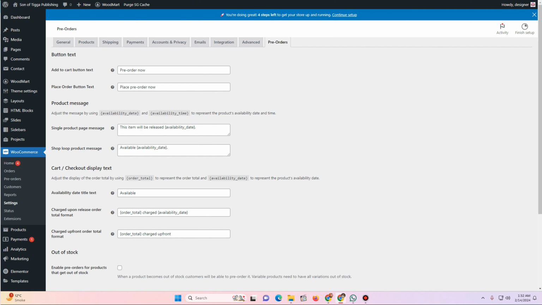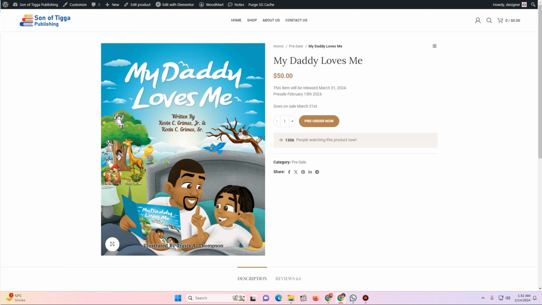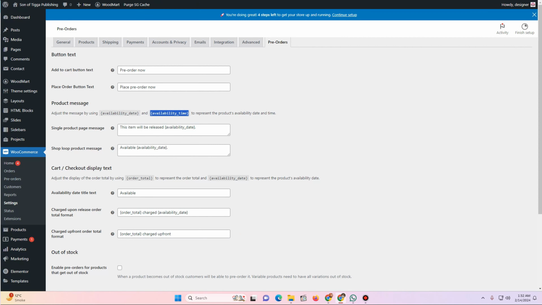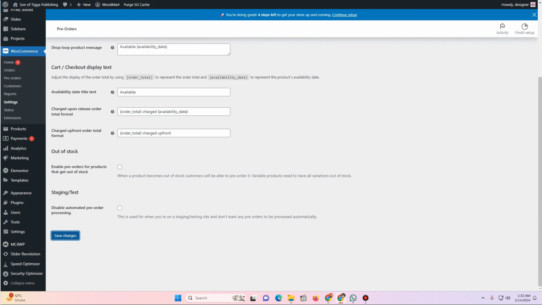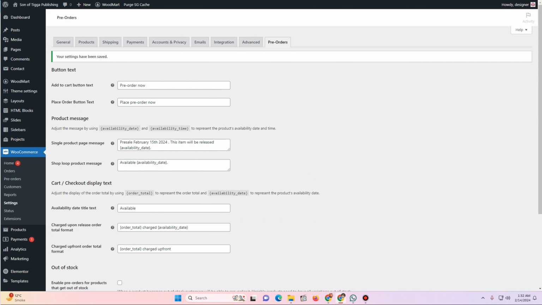And then there is the product message, the single product page message: this item will be released on this date. You can adjust the message by using the availability date and availability time. You can change this as well, but I also want to add something additional, like pre-sales from February 15, 2024. So I'll insert this at this part, and I want to keep the message that the product will be released on this date. Then there is the shop loop product page message, and on the cart page you have some additional settings. I'm not going to go through them; it is not very difficult.